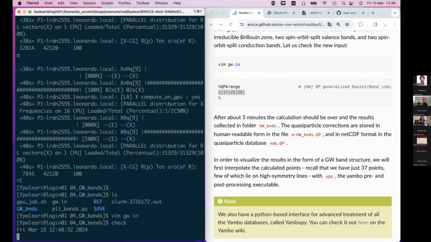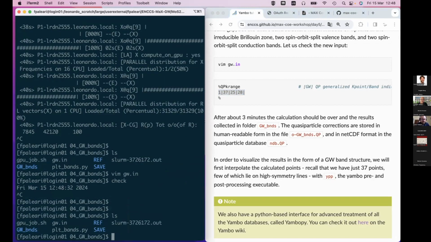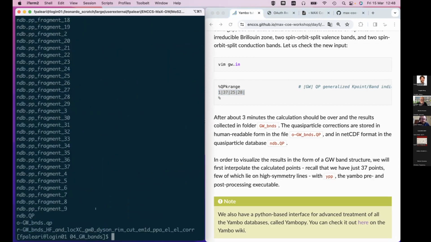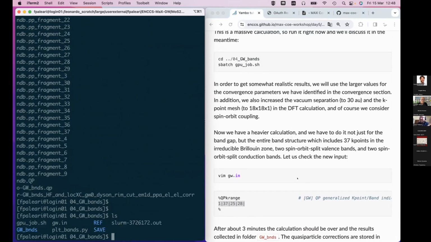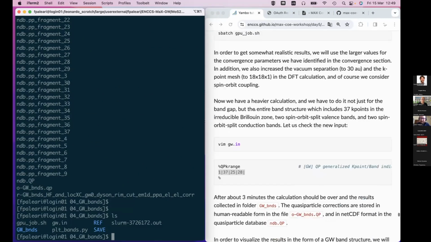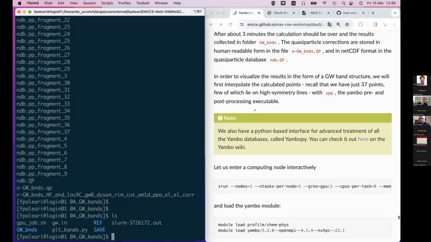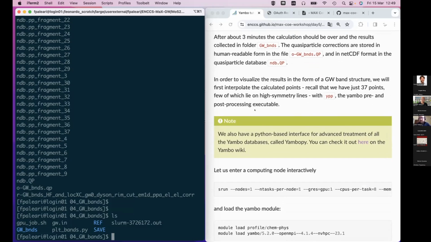Okay, so now we should be finished here. So these sbatch commands, basically they don't work at all. But here we are finished. So what do we do now? Now we want to plot a band structure. So we will indeed interpolate these results right now, but it's not the Wannier physics-based interpolation. It will just be a Fourier interpolation just to show a reasonable band structure, okay? And we will do it with YPP, which is a Yambo executable for pre- and post-processing capabilities.